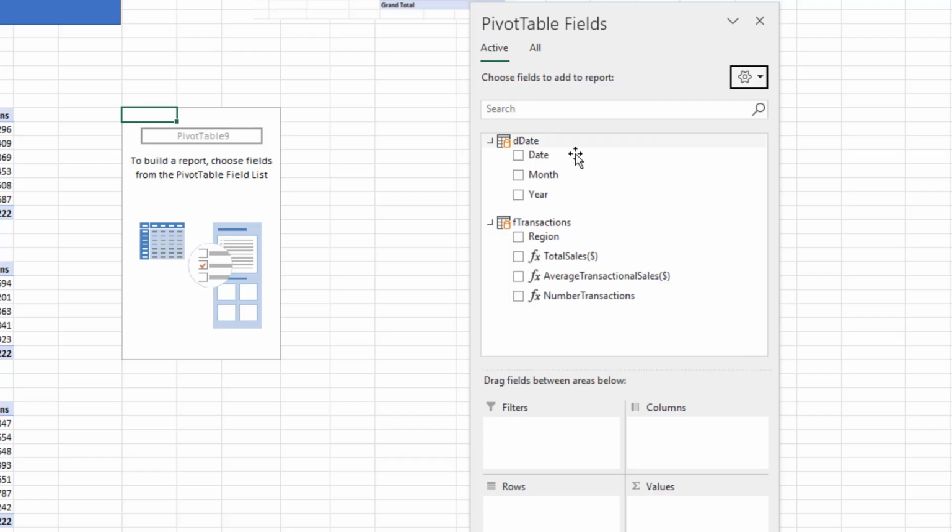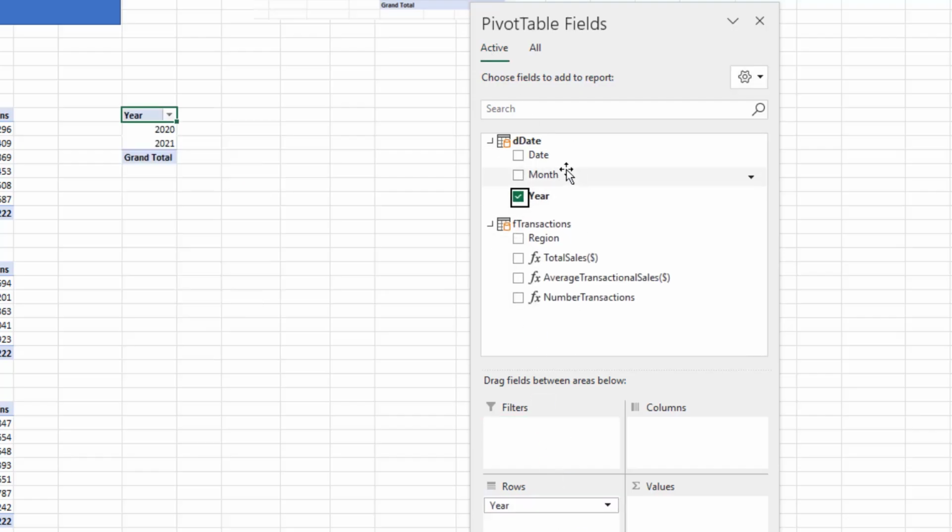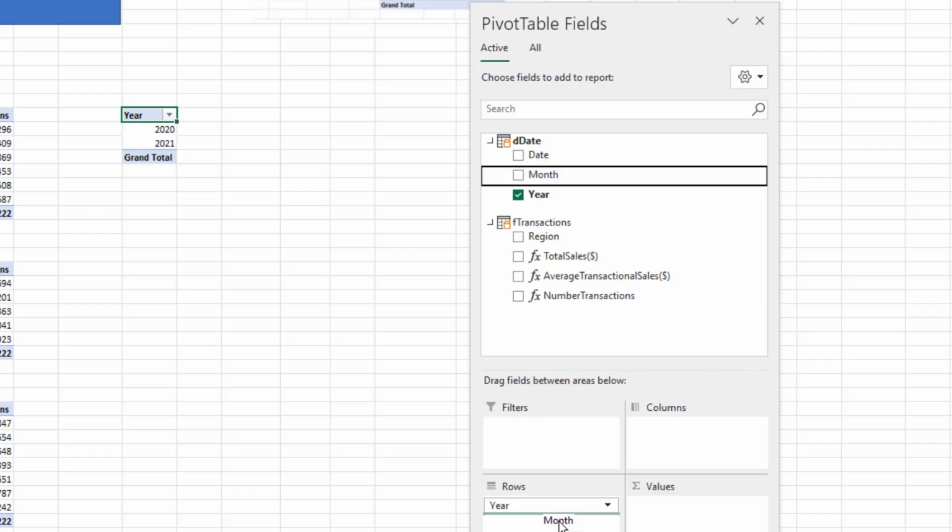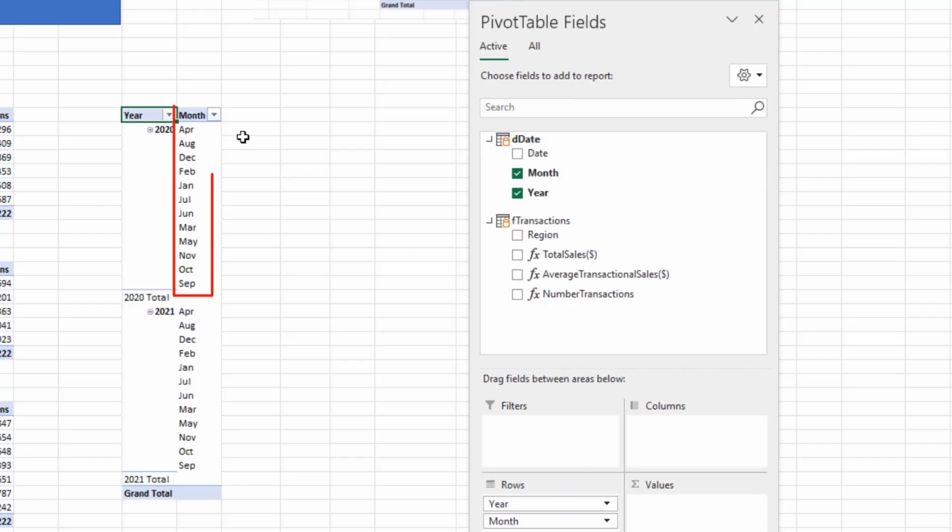Come over here. We're going to drag year to rows, month down below years. And what is happening here? The months are sorted alphabetically. In a standard pivot table, there's a behind-the-scenes custom list that sorts the month when you drag it into a standard pivot table. But in a data model pivot table, that feature does not exist.